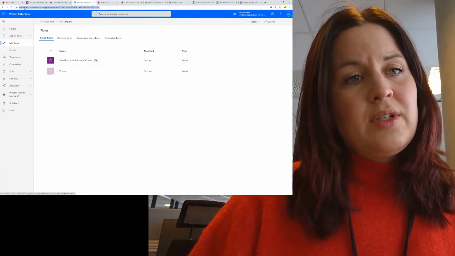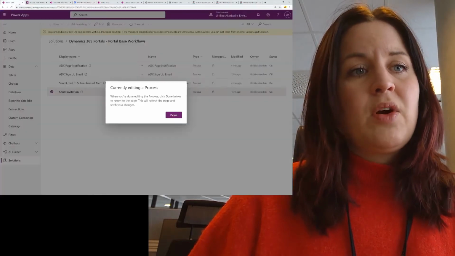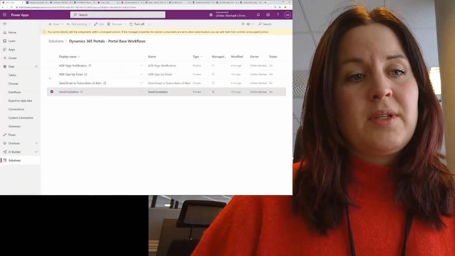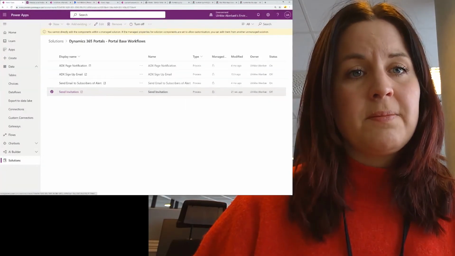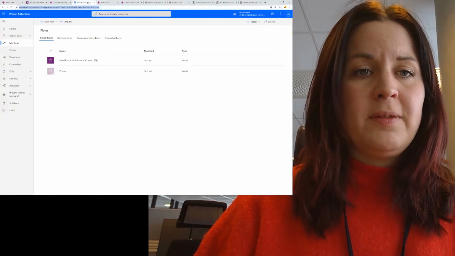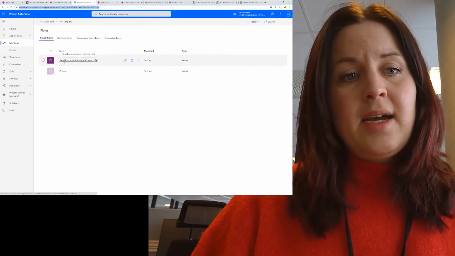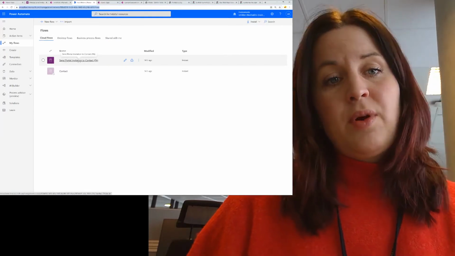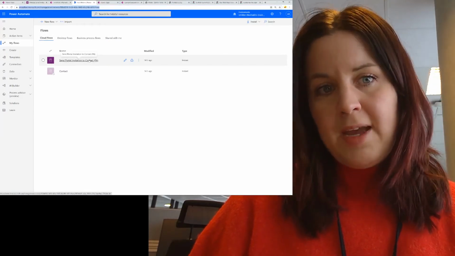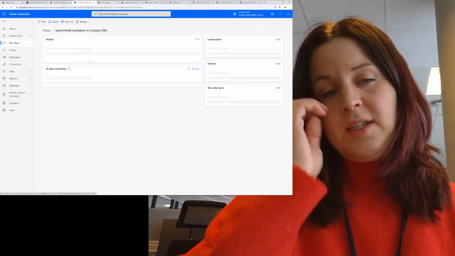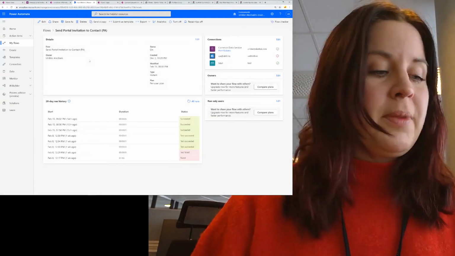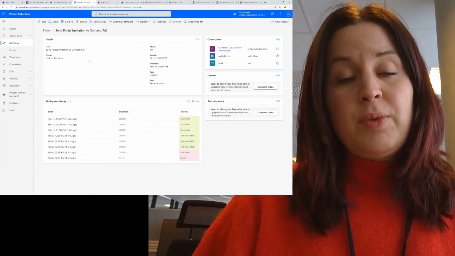So now I go into flow.microsoft.com, or I can go into make.powerapps.com and go to flows from here. I already have this open. I look into Cloud Flows, and I have created the send portal invitation to contact Power Automate flow. So let me open this up real quick for you. And this is where I plug the first blog article.